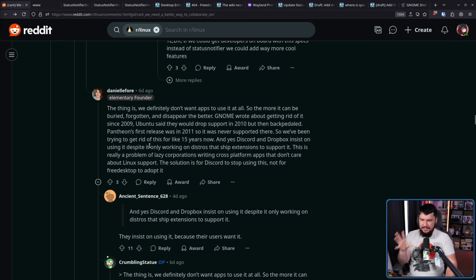The thing is, we definitely don't want apps to use it at all. So the more it can be buried, forgotten, and disappear, the better. GNOME wrote about getting rid of it since 2009. Ubuntu said they would drop support in 2010, but then backpedaled. They backpedaled because users needed the feature. Pantheon's first release was in 2011, and it was never supported there. So we've been trying to get rid of this for like 15 years now.